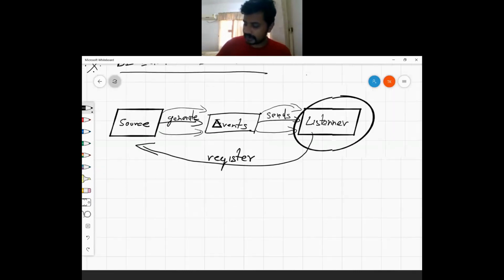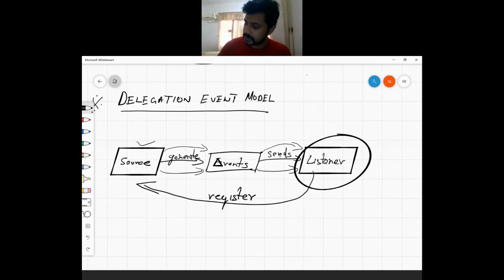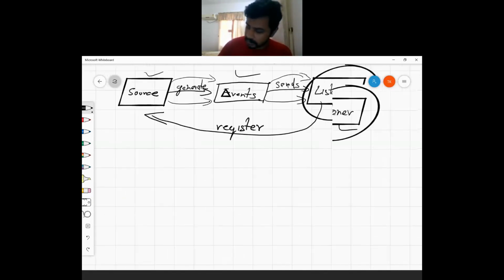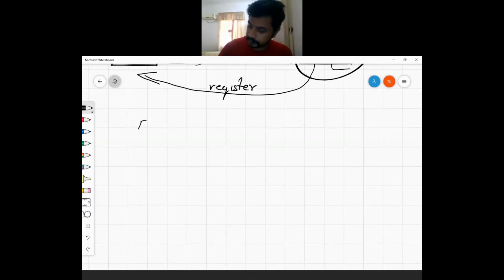Now let's see each one. We have different things over here: a source, events, and a listener. We're going to see each one in detail. First, we look into what events are. An event is an object. In Java, an event is an object.